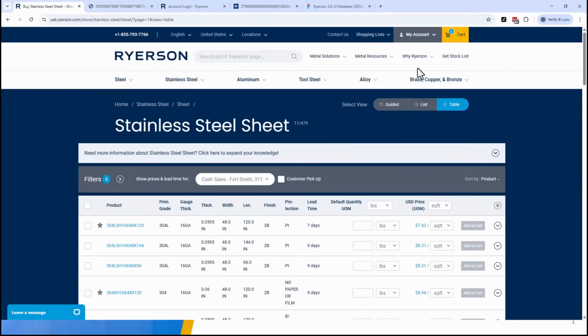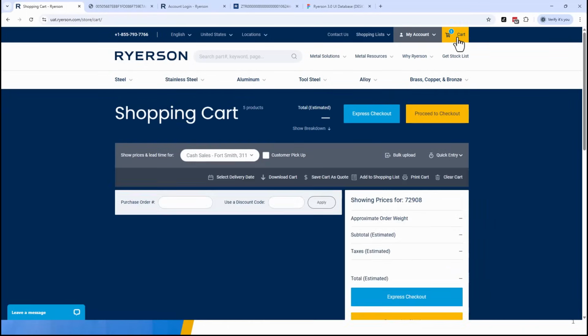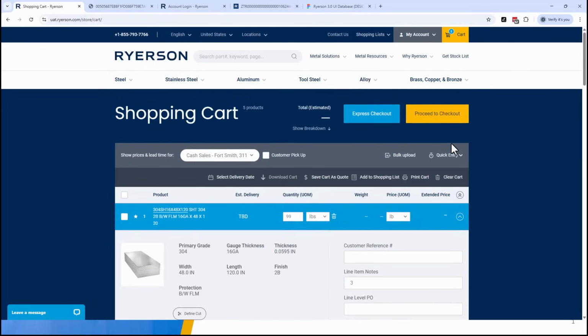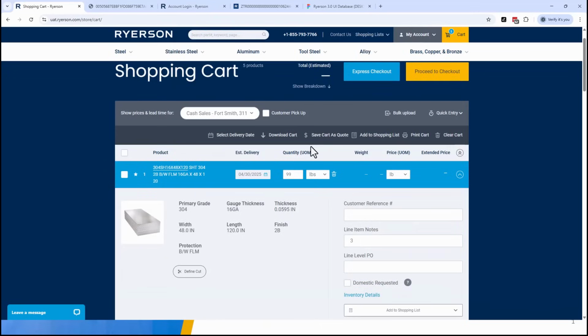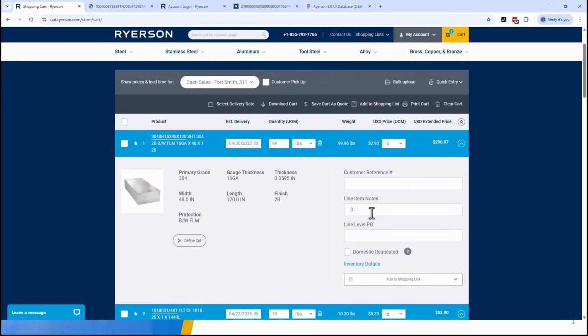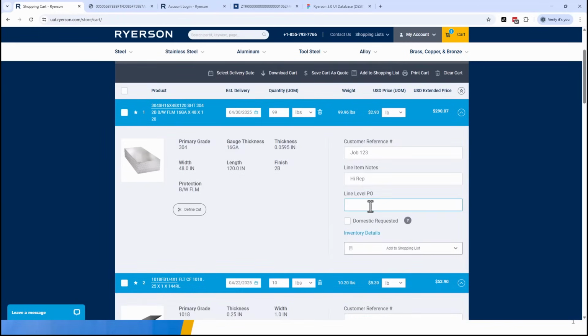Now that I've shown you that, let's go to the cart. I have items in my cart, and right now I can easily see that, hey, this item is available, and oh, wow, I can add more information. If I had a part number or a job number that I wanted to add to the customer reference field, I could do that and it would print out all my paperwork. If I wanted to add notes to my sales rep for them to review the order, I can do that here as well. If I wanted a different purchase order for each line, I can add that.